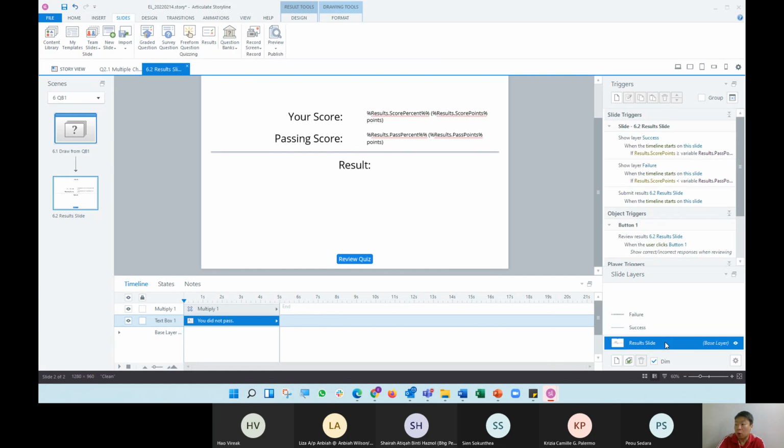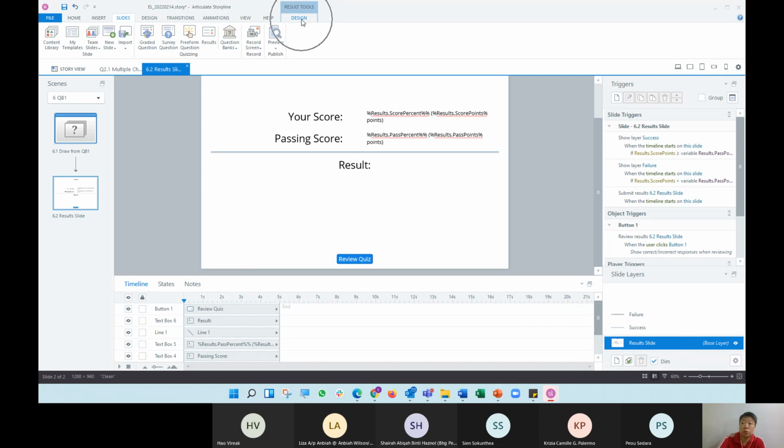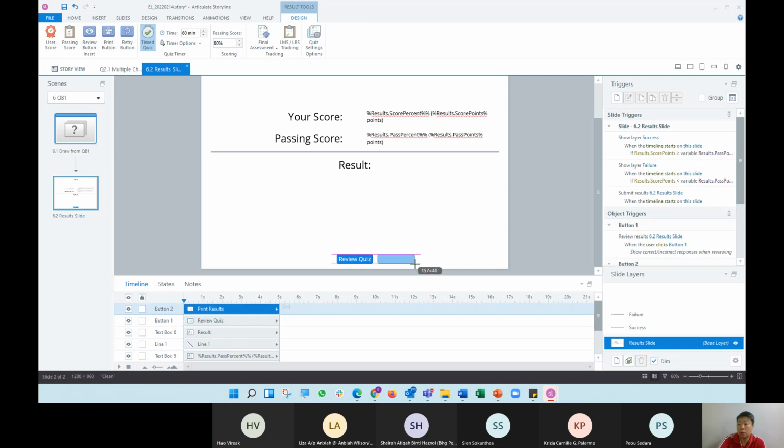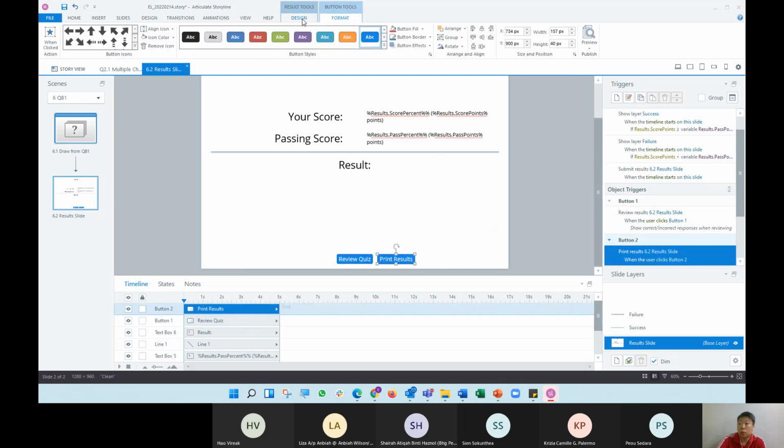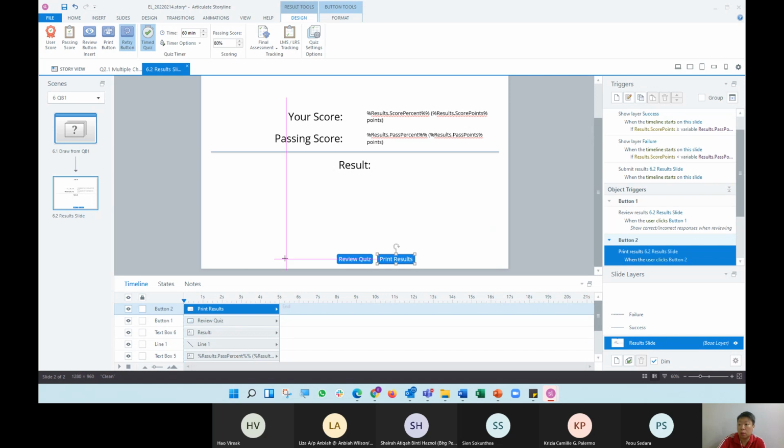Furthermore, under result slides above, you have result tools design. Let's go into result tools design. Now, user score, passing score, review button, all of this is already in there. If you need the user score, definitely it is the variable that you want to present. The review button is already here. Let's put on the print button and retry button. So you need to draw on your slide, then result tools, retry button as well.